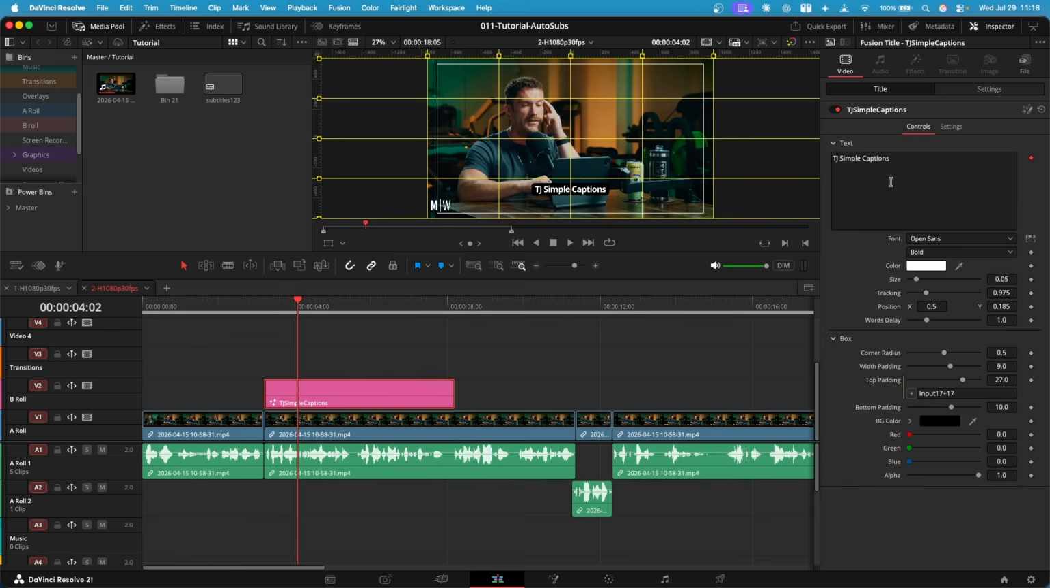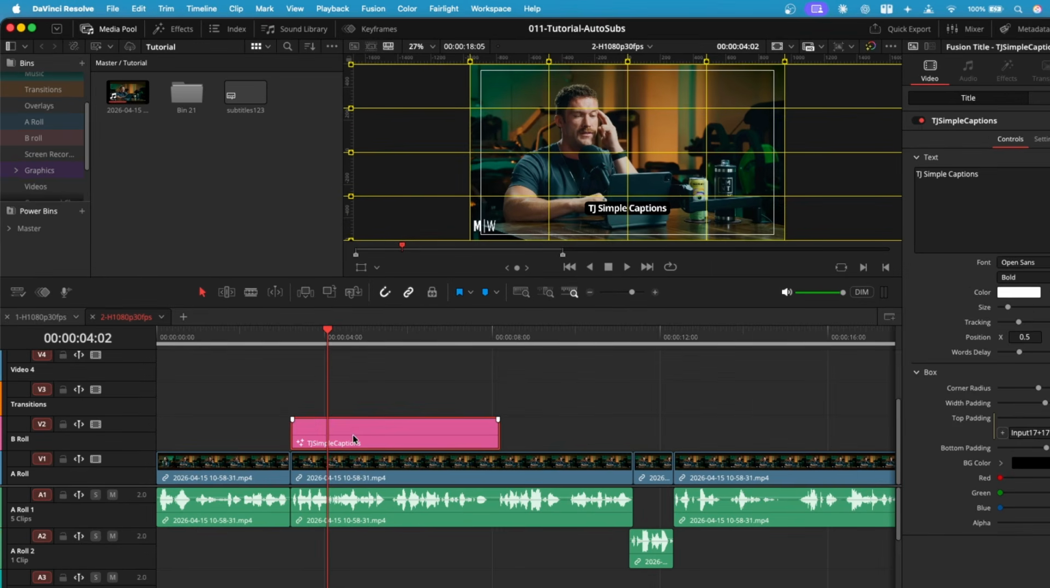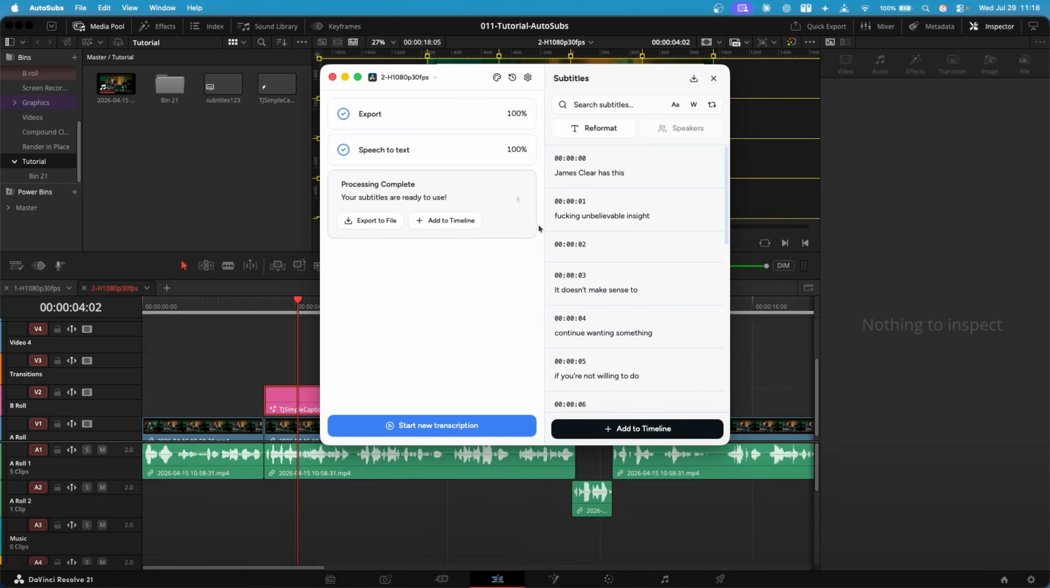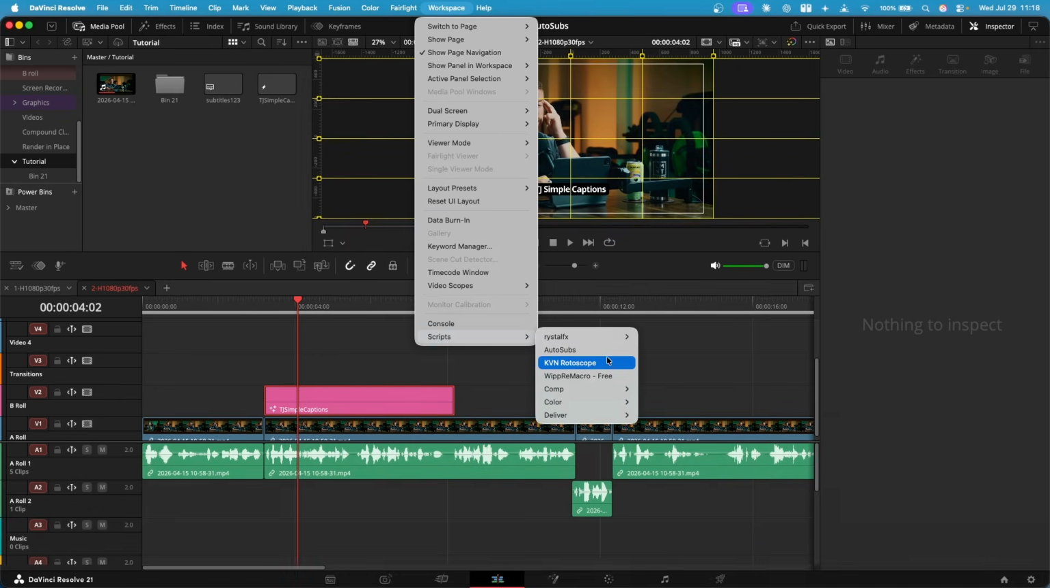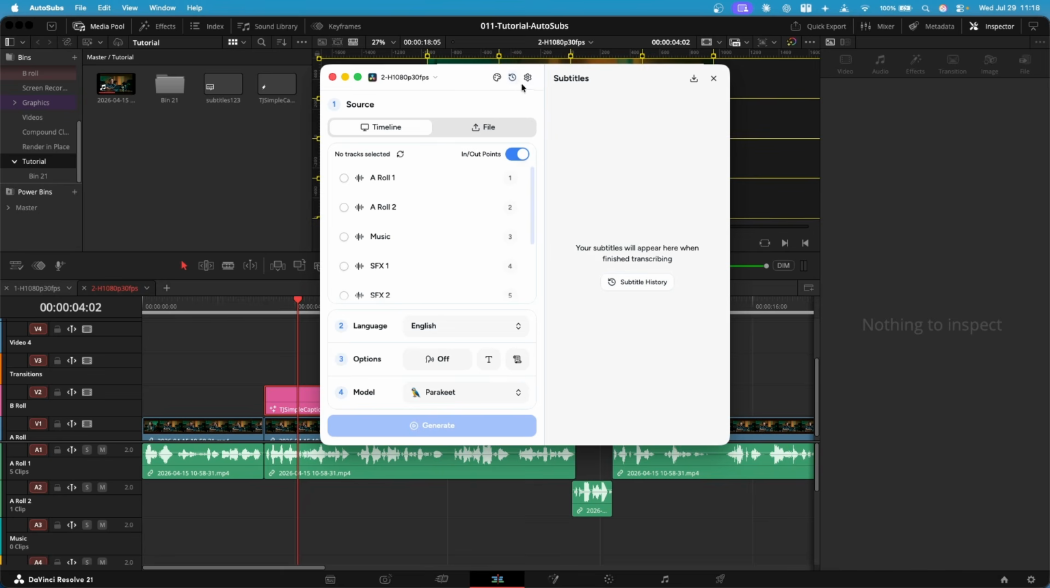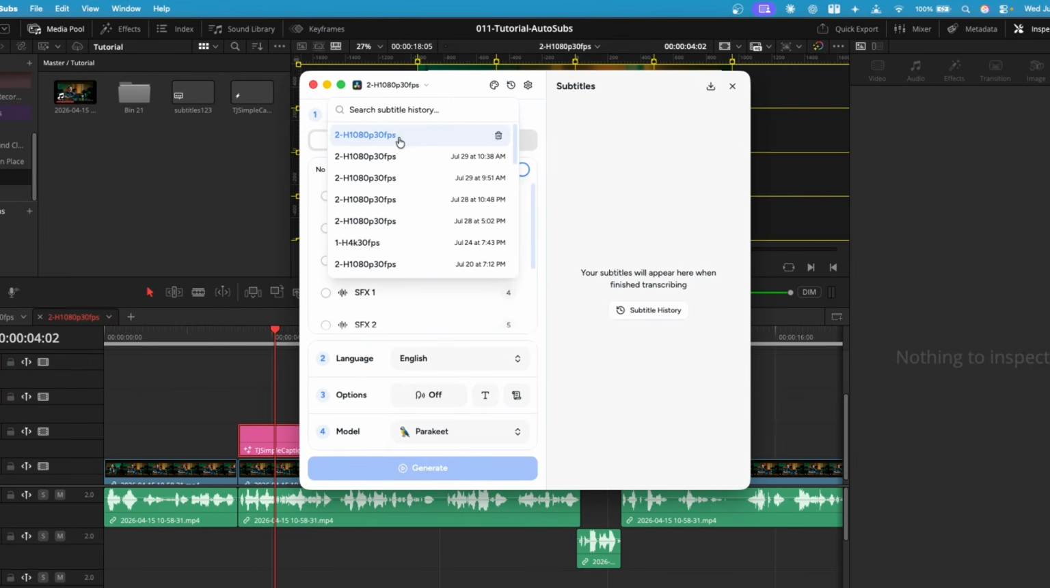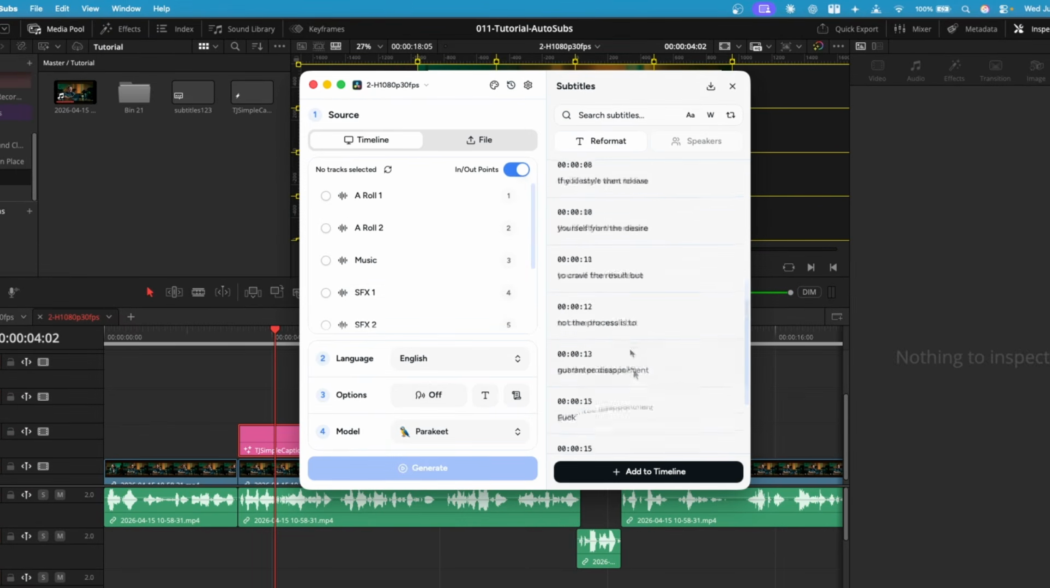Now to add it, if you have everything customized, you just need to simply drag it onto the media pool. And now we need to restart AutoSubs. So just quickly go here once again. And we lost our transcription, but don't worry, you have the history tab right here and you can just recover this. Everything is as it was.